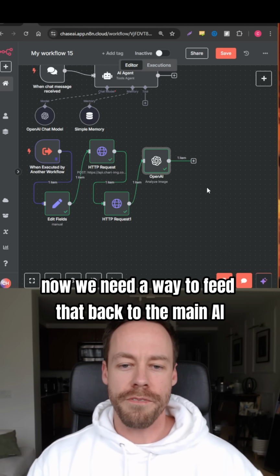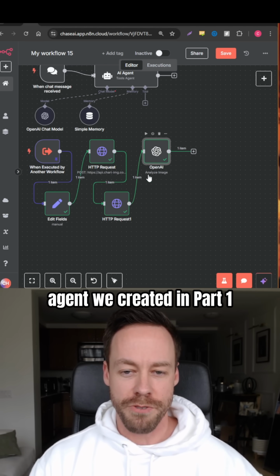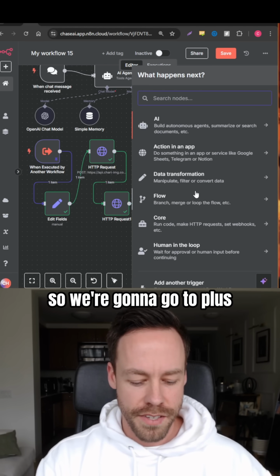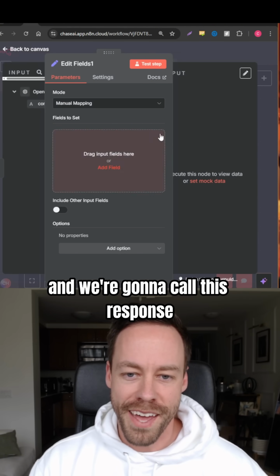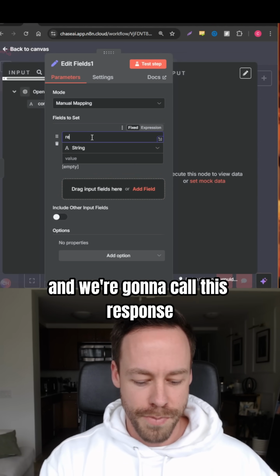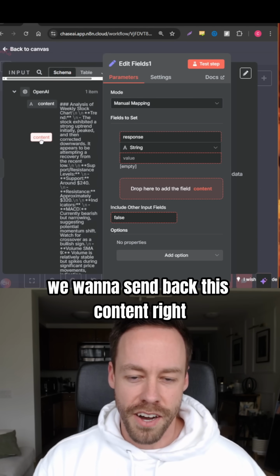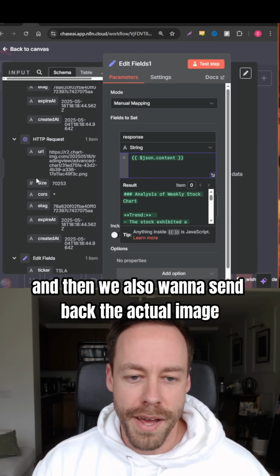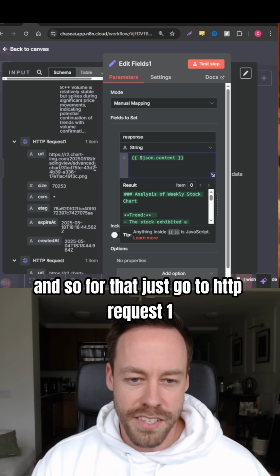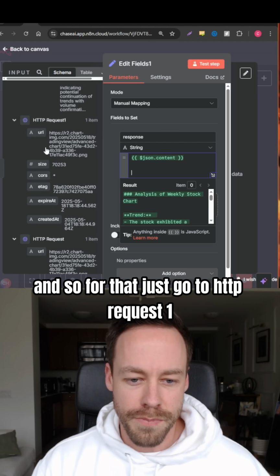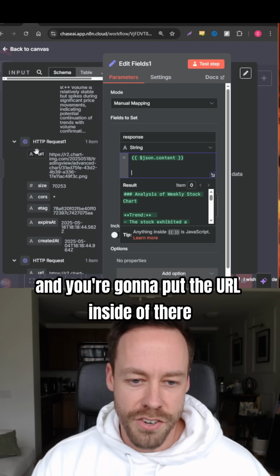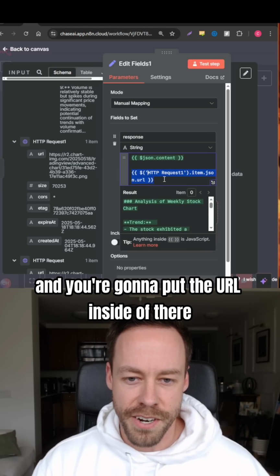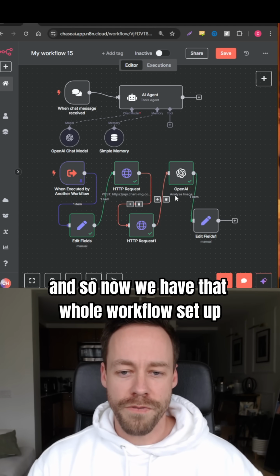And so now we need a way to feed that back to the main AI agent we created in part 1. So we're going to go to plus, we're going to go to edit fields, and we're going to call this response. We want to send back this content, right? So map that in. That was all the analysis. And then we also want to send back the actual image. And so for that, just go to HTTP request 1, and you're going to put the URL inside of there. And so now we have that whole workflow set up.